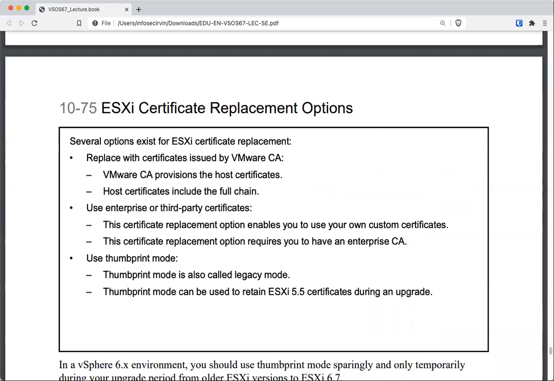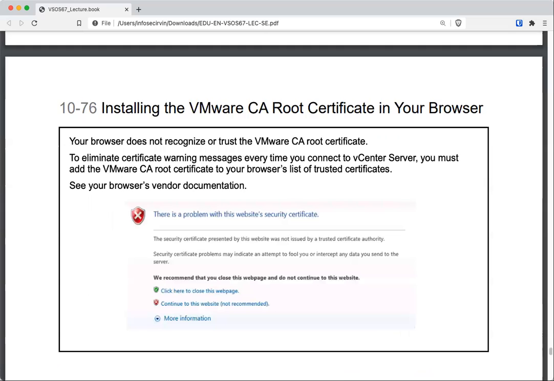Replacement options, because certs should be replaced regularly. You can use thumbprint mode, enterprise or third-party certificates, or use the CA. Again, the default one that's created is normally not trusted by browsers. So if you're dealing with sensitive information on a critical infrastructure, you're going to want to switch from that default to something else that's more appropriate.